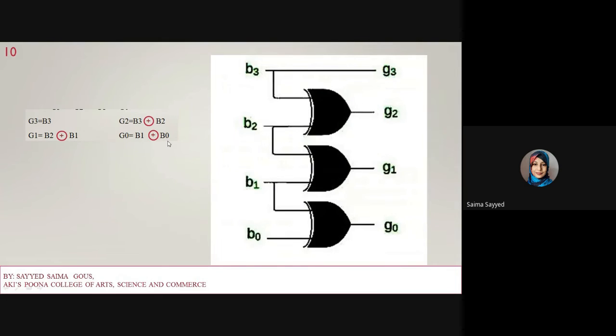Next, the circuit diagram of binary to gray code conversion. So what is G3? G3 is equal to B3. Now G2 is B3 XOR with B2. So this is my B3, and this is my B2. This is the XOR gate. So G2 is equal to B3 XOR with B2.